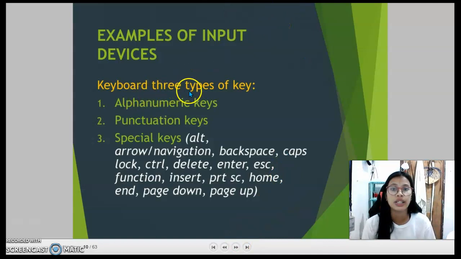Keyboard, three types of keys. First are the alphanumeric keys, the punctuation keys, and the special keys: alt, arrow or navigation, backspace, caps lock, CTRL, delete, enter, ESC, function, insert, PRTSC, home, and page down or page up.